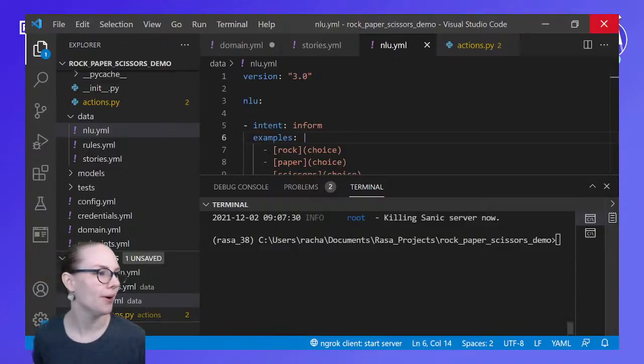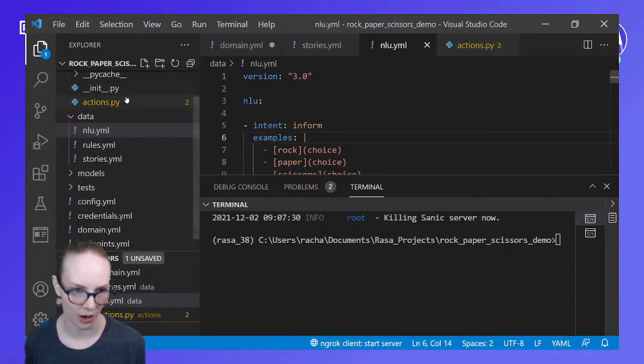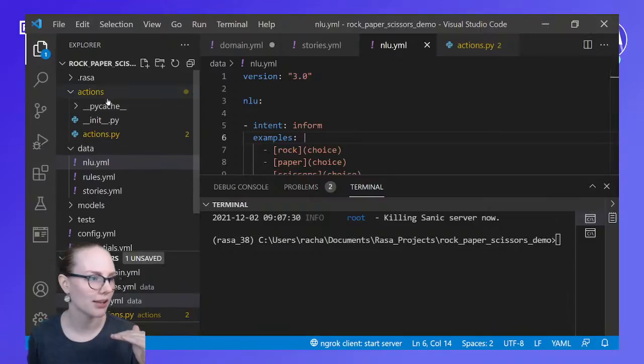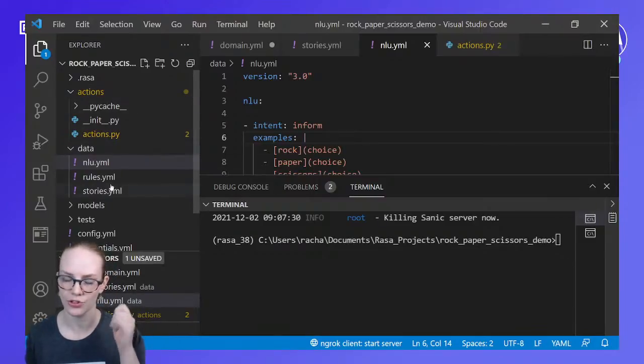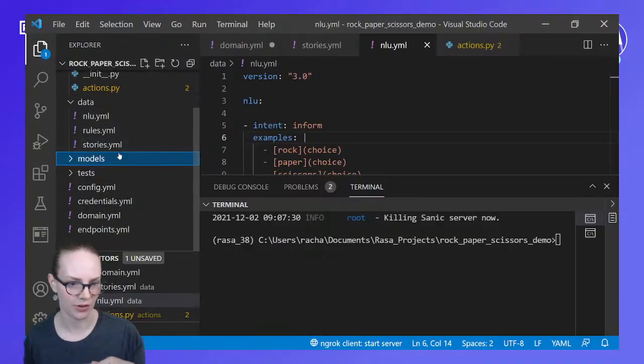All right, so that's what we've got so far. And I'm just going to do a quick little checklist for myself. Actions, check. NLU data, check. Rules, check. Stories, check. Models, we're going to retrain. Tests, I'm not going to deal with quite yet. Config, we didn't have to change anything. Credentials, we didn't have to change anything.